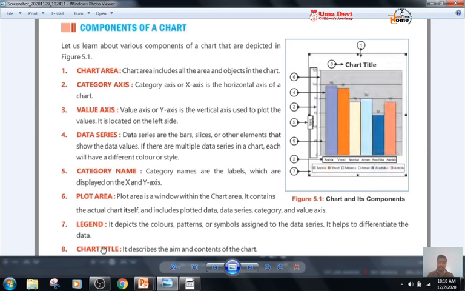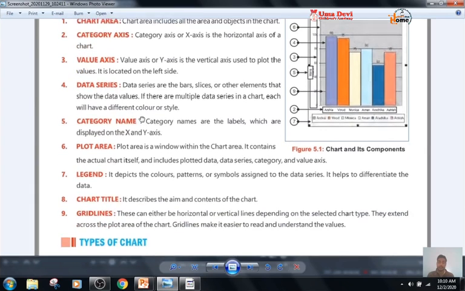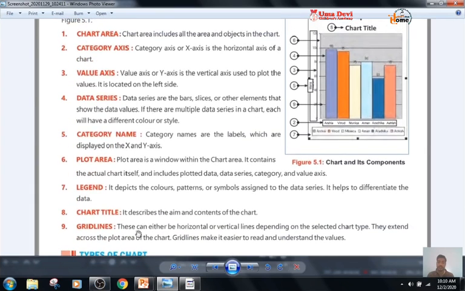Next one is chart title. Look at here upside. This is the chart title. Here we can write or give the name to the chart. So 9th one is grid lines. These can either be horizontal or vertical lines depending on the selected chart type. Whichever type of chart we take, the lines will vary, horizontal or vertical. They extend across the plot area of the chart. Grid lines make it easier to read and understand the values.